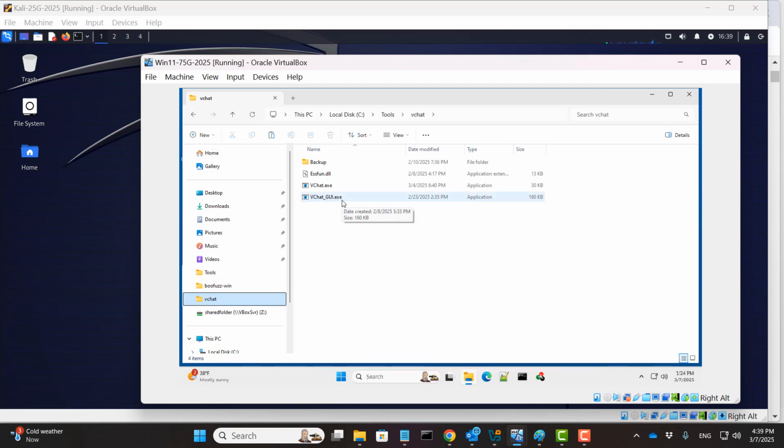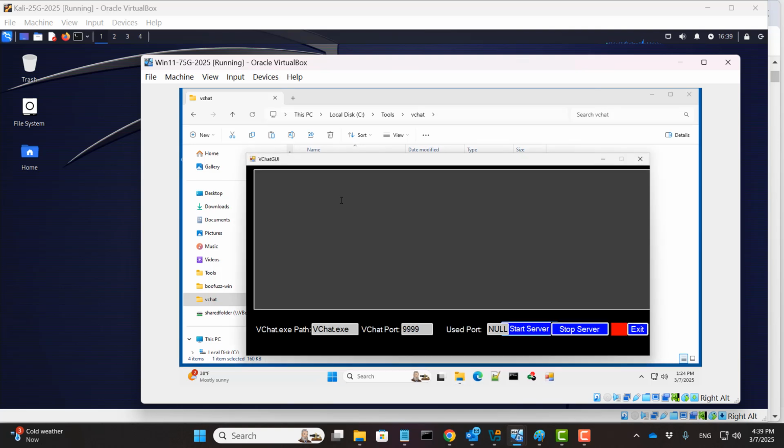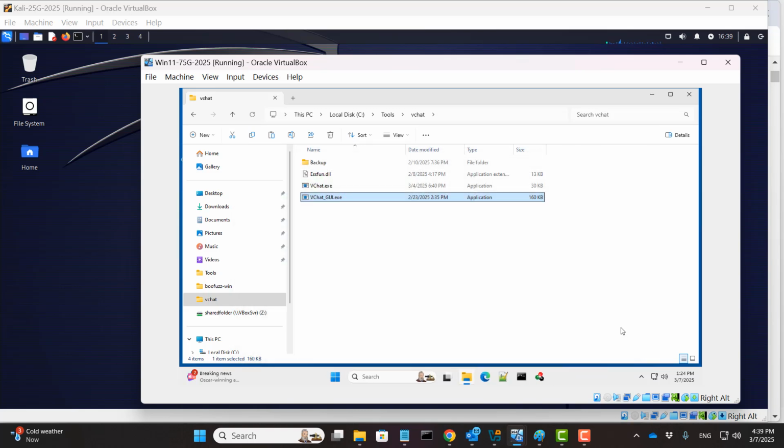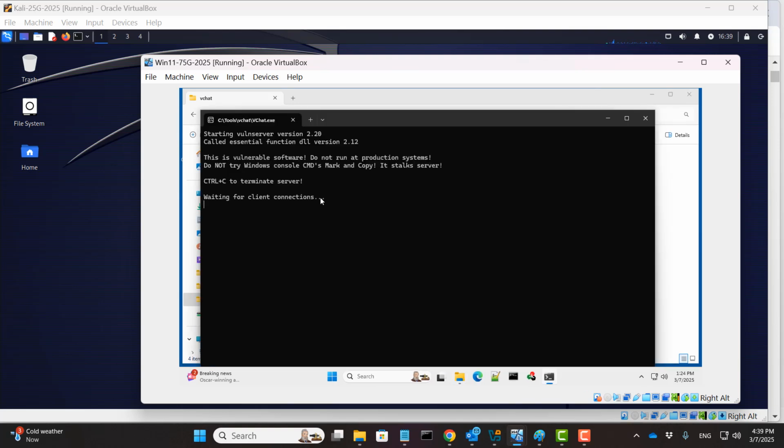There are multiple ways to run this chat server, and we can run it from this GUI application. You can see here we just click start server, and then the server is starting. We can also just run the chat server from here. Anyway, let's run the chat server from here.